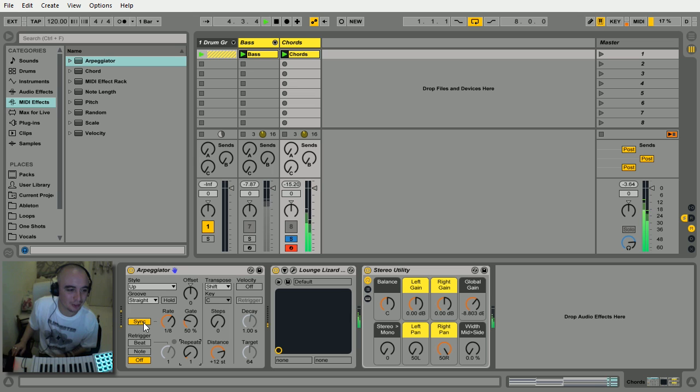And I'm going to turn sync off, and get it so sounding kind of nice. But now, obviously, the notes aren't long enough. Even if I put the gate all the way up, it's just not quite right.